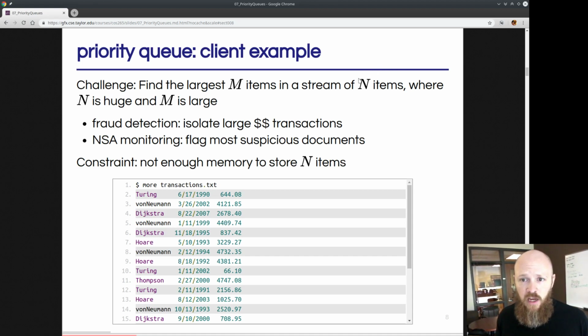And because n, the total number of items that we're going to be working with, is so big we can't fit it into memory, the trivial implementation, which is just storing all n items into memory, sorting them, and then taking the top m items, is infeasible. We just can't do this.